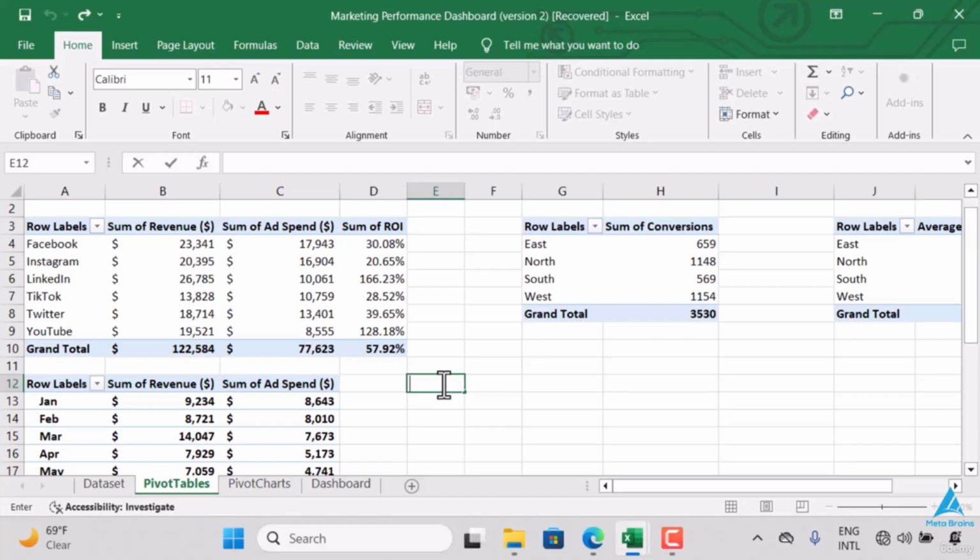First, we'll create placeholders for the total ad spend, total revenue, average CTR, and the ROI. Let's slightly increase the size of these placeholders to make them more visible. I'll copy the formatting to ensure consistency across all the metrics.